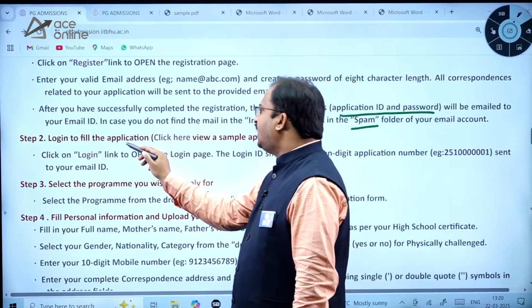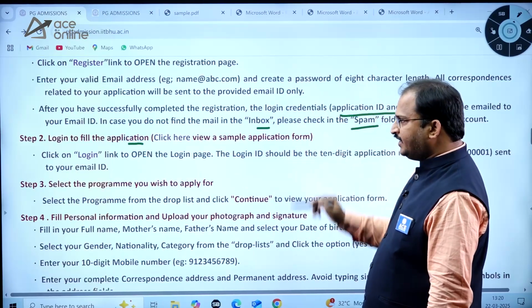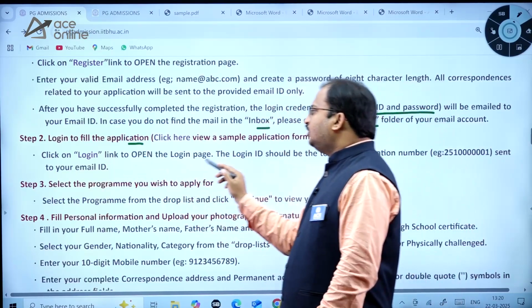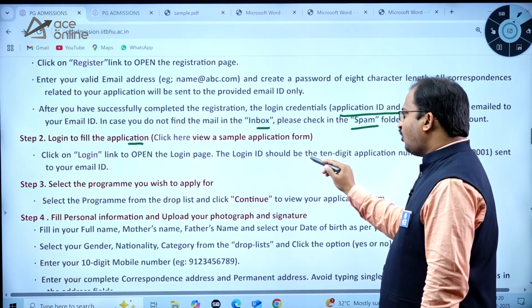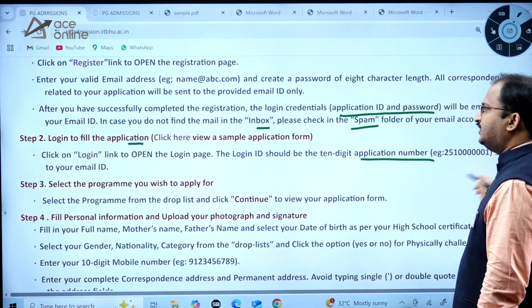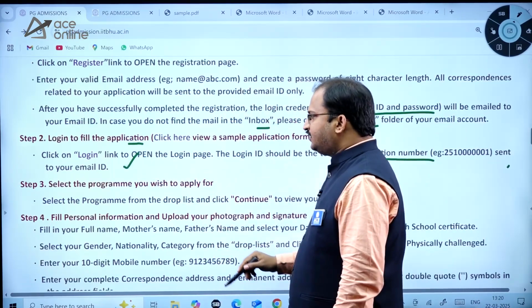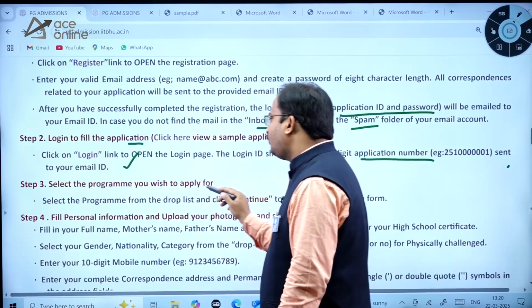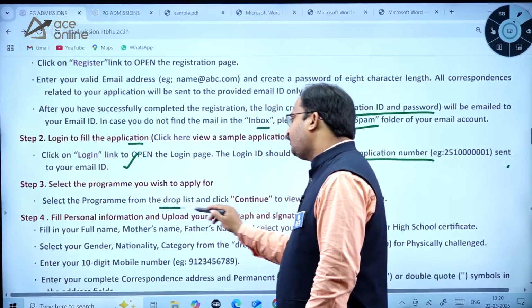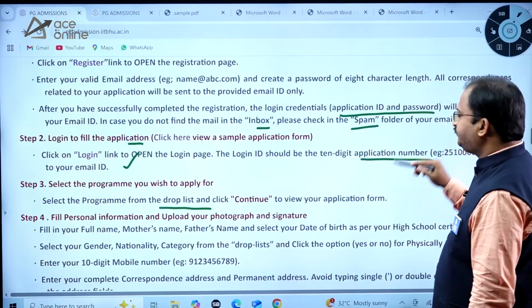Then log in to fill the application form. Click here to view a sample application form. Again he has given. Click on login link to open the login page. The login ID should be the 10-digit application number sent to your email ID. That is what he is saying here. Select the program you wish to apply for. Select the program from the drop list and click continue to view the application form.